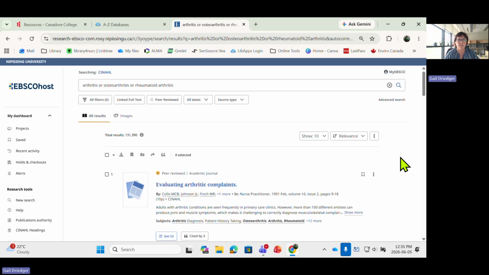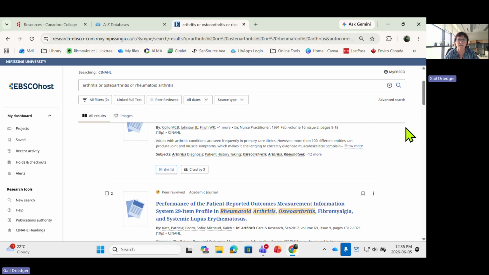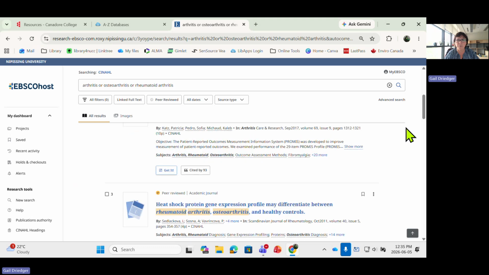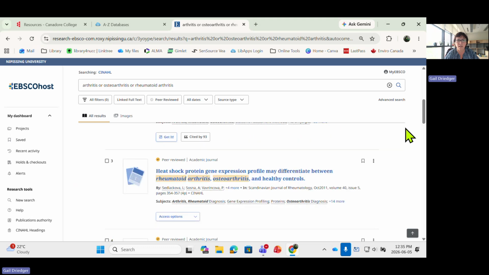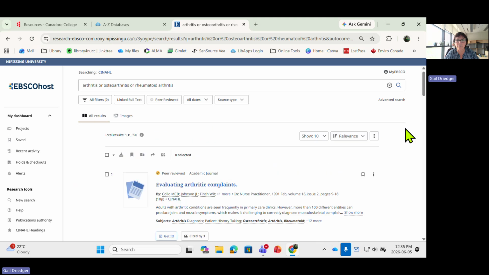Now, you can see that it's come back with 131,000 plus results. But if I go through this list, that's a lot of things to look through, right? And when I look at it, I can see it's all sorts of different topics that's being covered, you know, heat shock, performance outcomes, arthritic complaints. So maybe I want to look at something like treatments for arthritis. None of those work for what I'm looking for, right?